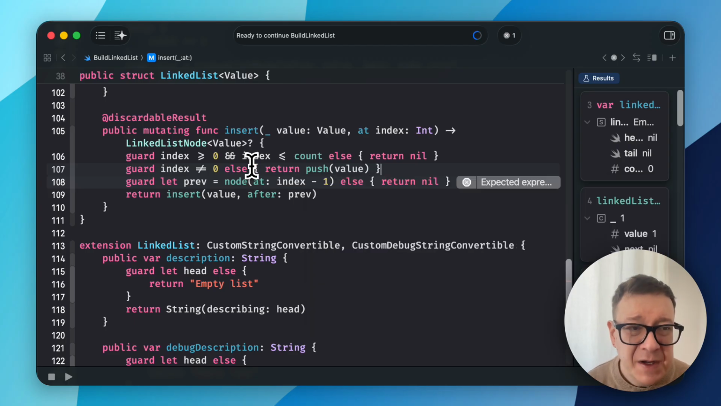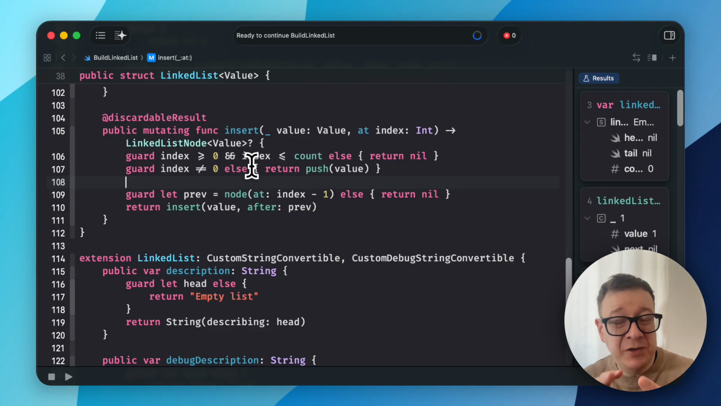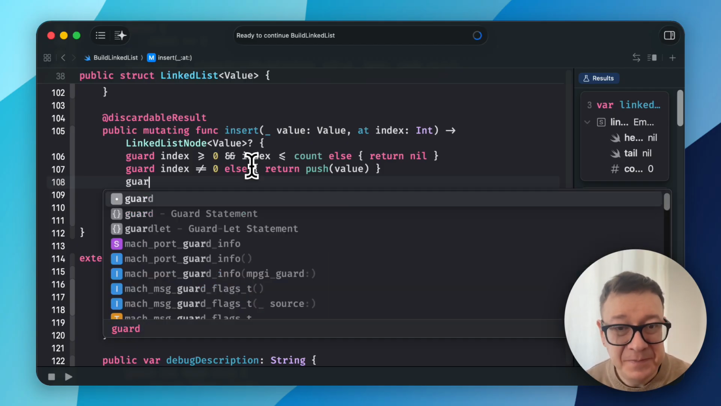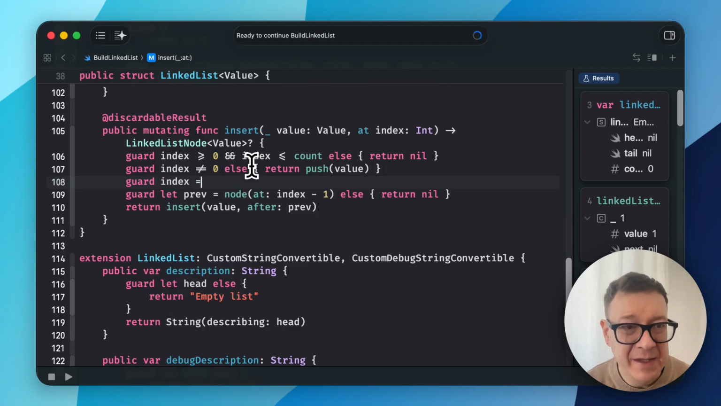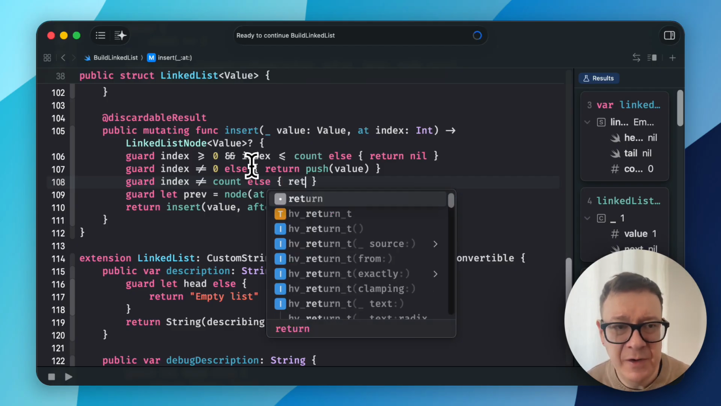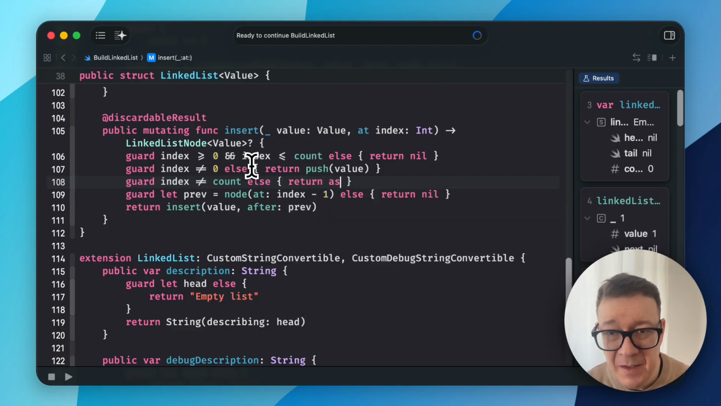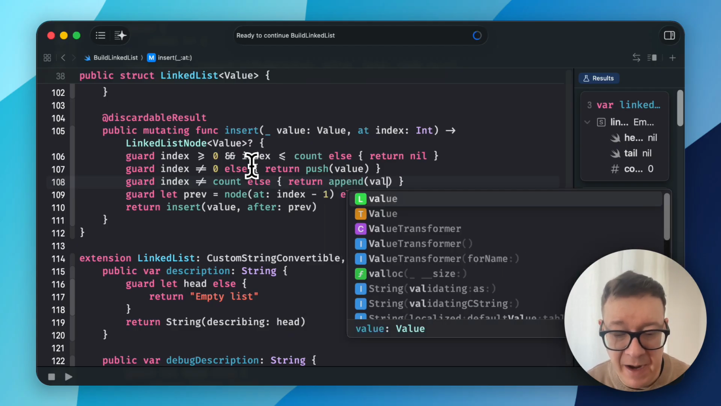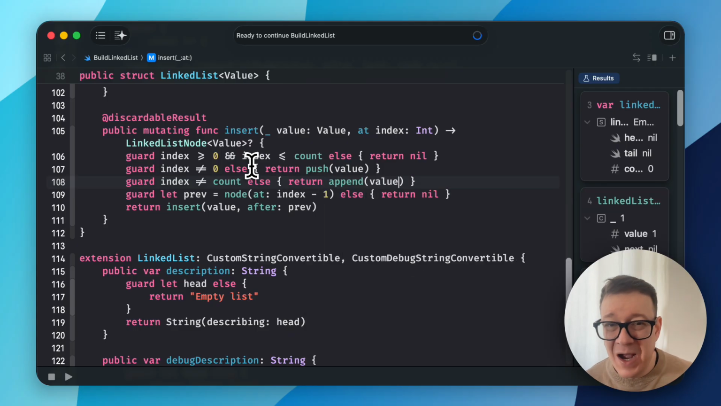And the same goes for when the index is equal to the whole count. So we are just going to append, basically, because we want to insert a value after the tail, so after the last node. Guard index is not equal to our count, else, and here we are going to return append our value. Great. So that's how we insert.